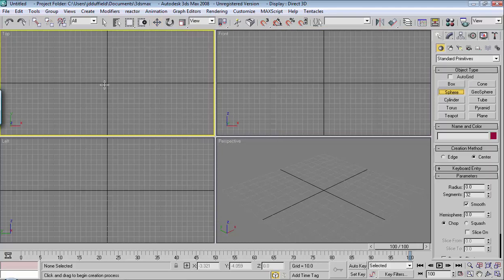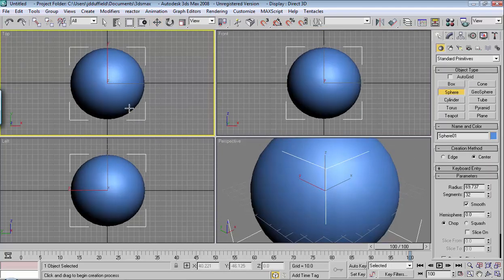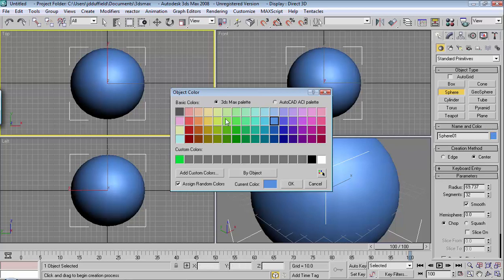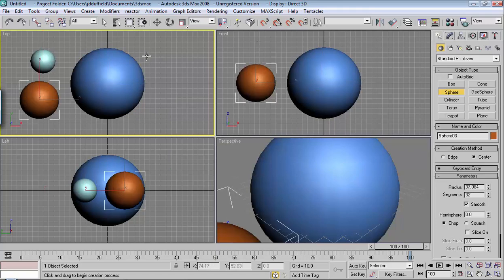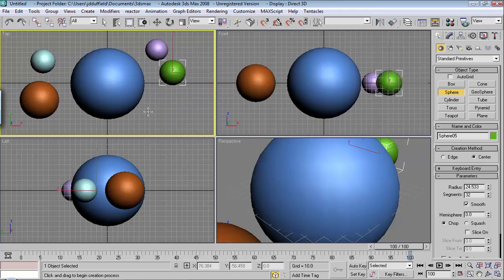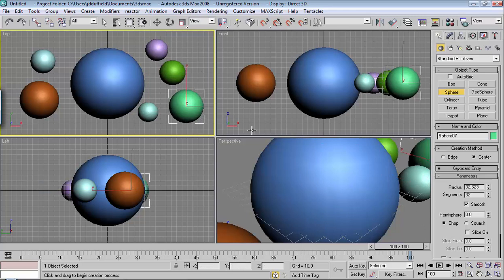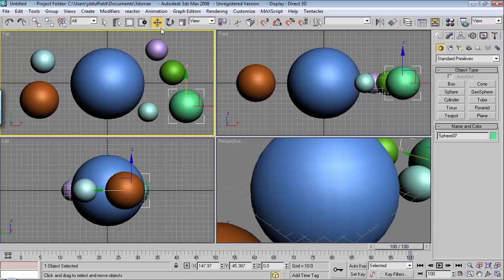I'm going to place a sphere here. Notice the color. Now, how did it choose this color? Well, the computer randomly picks a color from the object color selector here. So, if I place a bunch of objects on the viewport, you can see that the computer's just randomly choosing these colors. And we're not stuck with these colors.